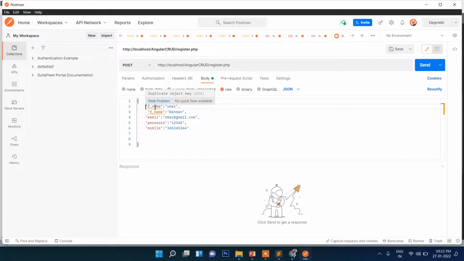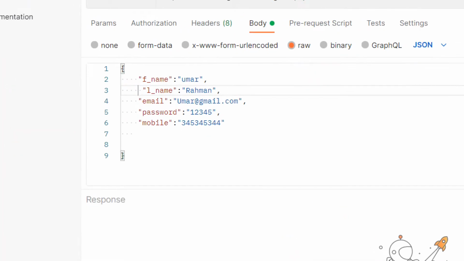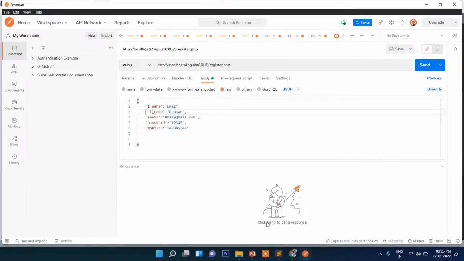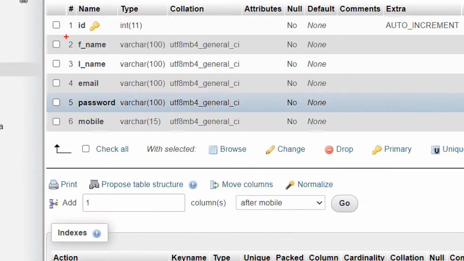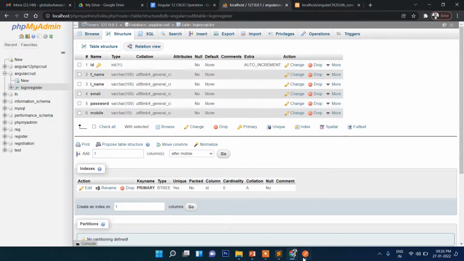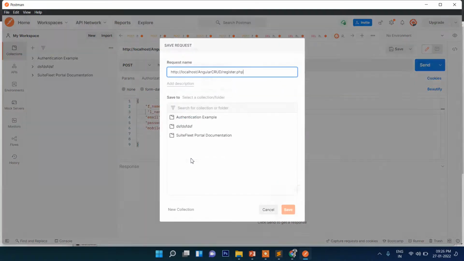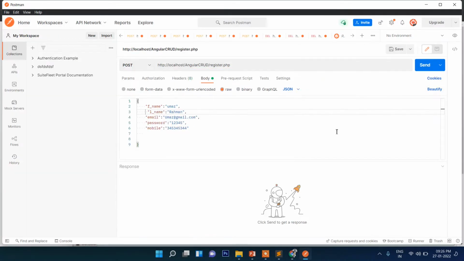Duplicate object key. Okay, so first name, it should be last name actually, that is why it is giving error. Now it's fine. So f name, l name, email, password, and mobile number. Remember, if you go here, then you see you have to pass exactly these. Okay, we are not passing this id because this is primary key, so we don't have to pass it from here. Okay, so now let's send and see what happens.